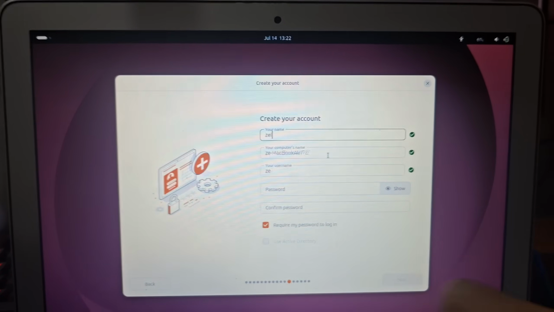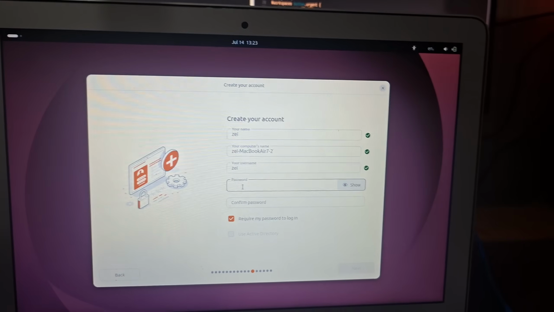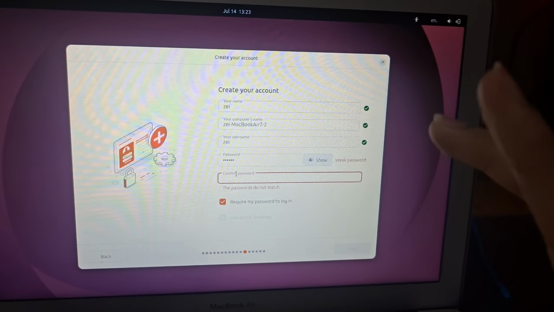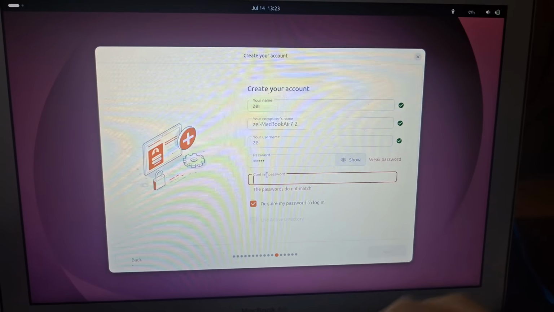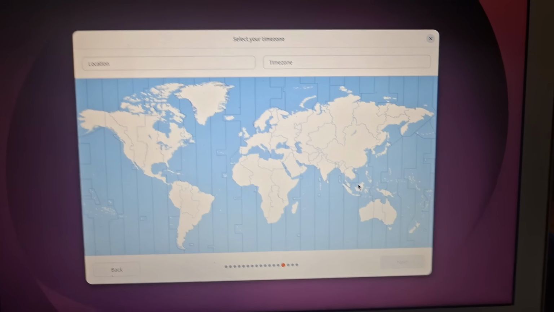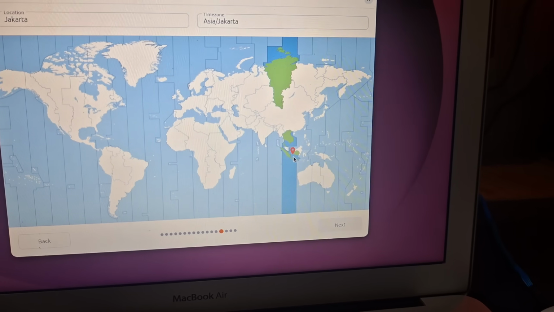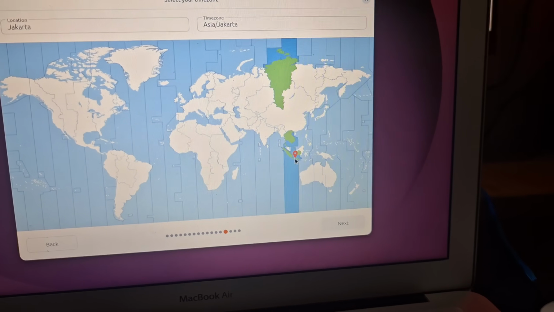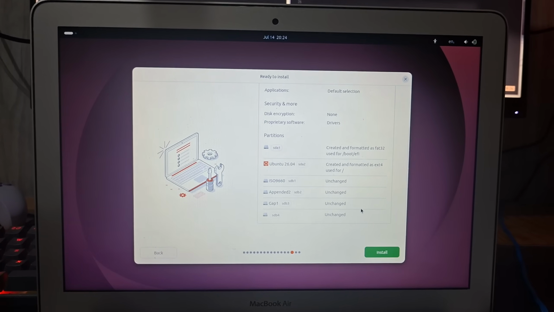Create your account. Okay, my name is Zei. Oh, it autofills everything. Take a listen to my keyboard, okay? If you don't know my password yet, here's focus on my keyboard, okay? Set your time zone. Okay, I'm literally from right here. Can I click on it? No, that's not Jakarta. Yeah, I think that's Jakarta. All right, let's install ubloatu to my MacBook.